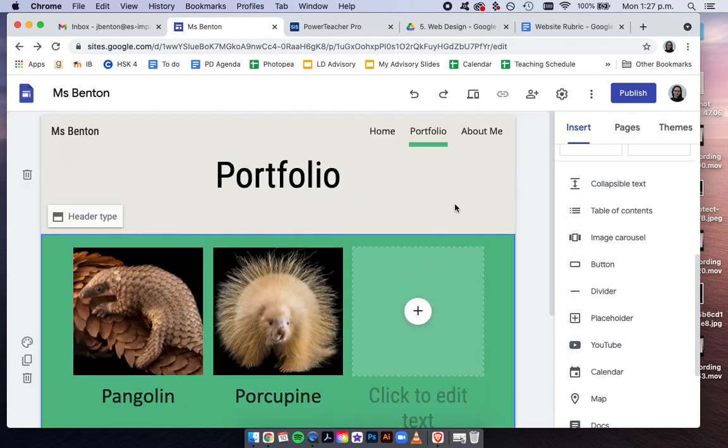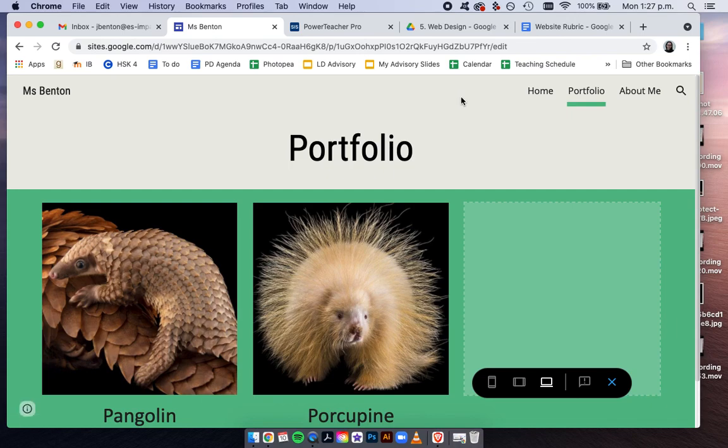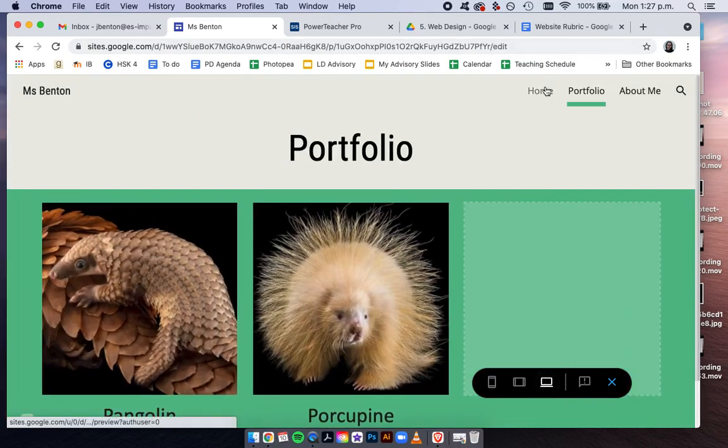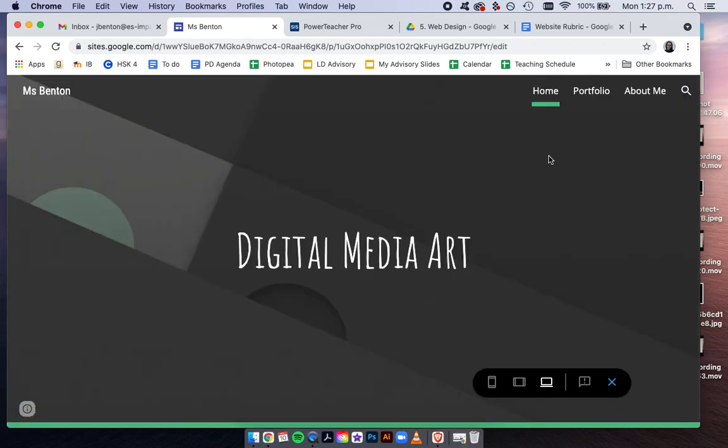Okay, I'm going to show you how to preview your website. So this button up here is preview. I'm going to click on this, and this is what my website will actually look like. Right here it says large screen, so on a computer this is what my website looks like. And phone, this is what my website will look like on a phone. Looks pretty nice. I'm going to click this X to X out of it.